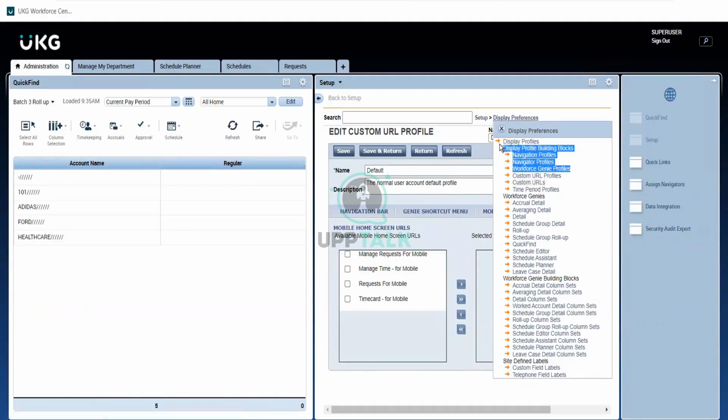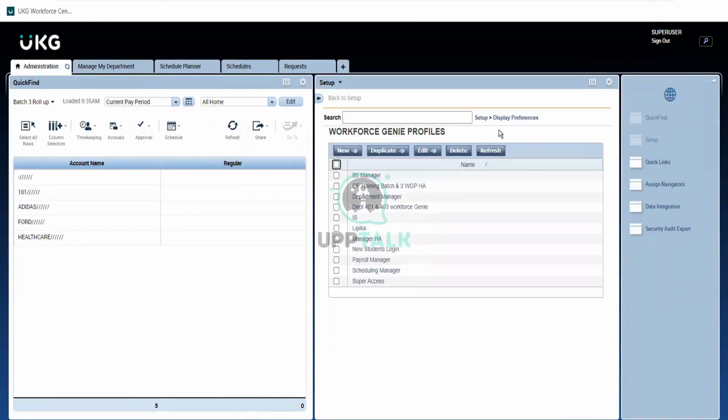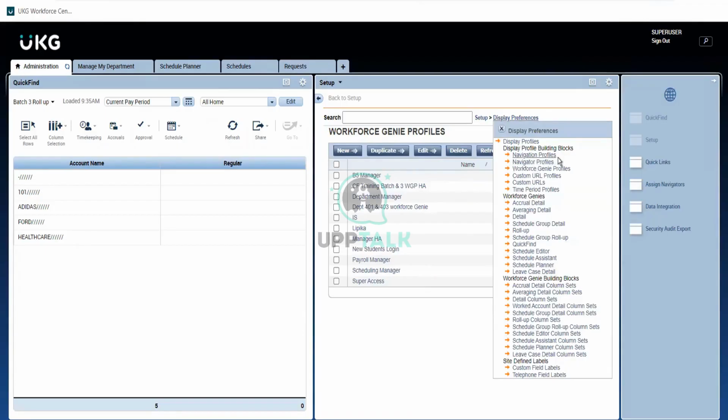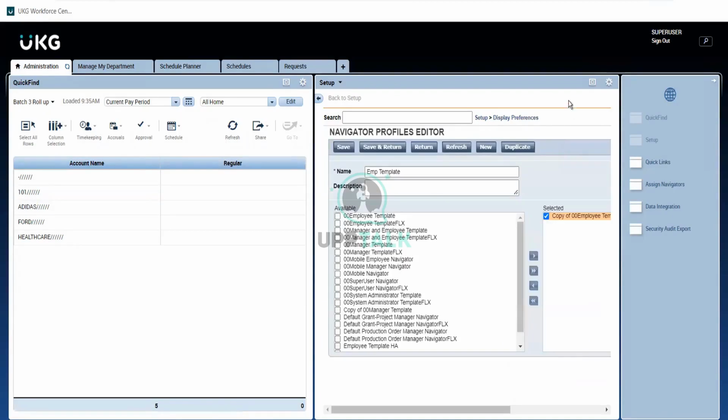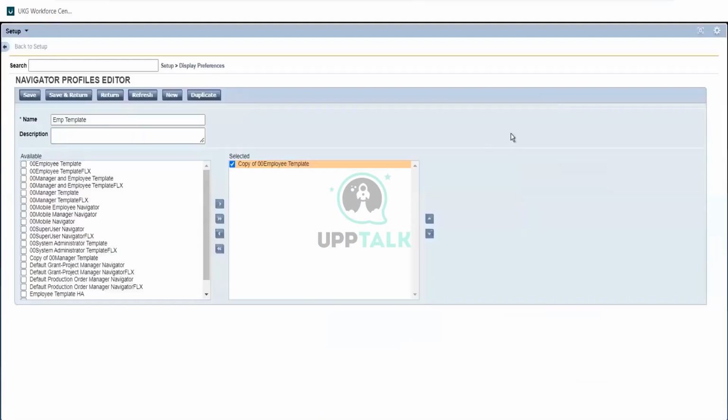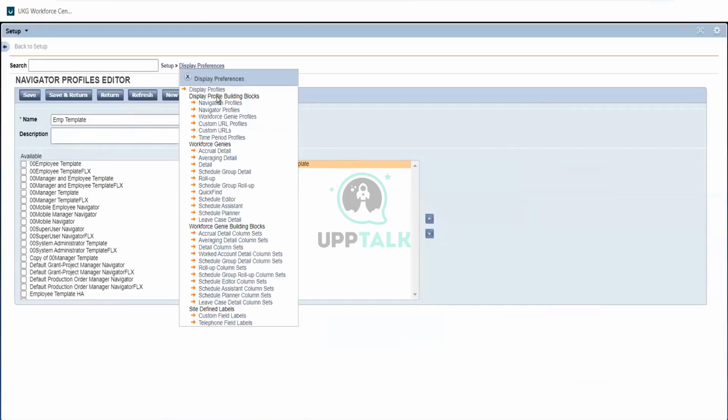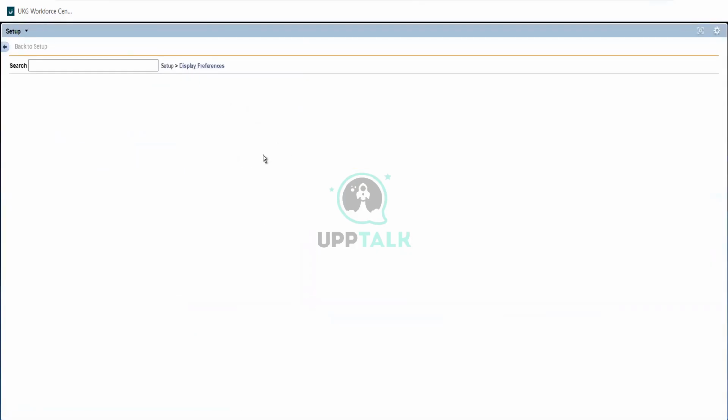The other items which are on the top will take at least 1 or 2 sessions to complete. It will have a huge chunk of details to cover. I'll take you through that tomorrow. Workforce Genie profiles, navigator profiles, and navigation profiles, these things are how we will be designing our system, what will be visible to us, and how it will be. So I'll take you through this tomorrow.